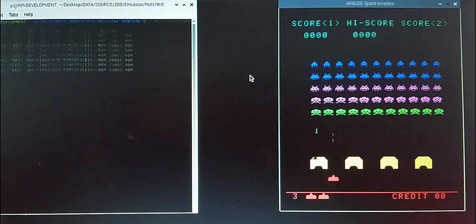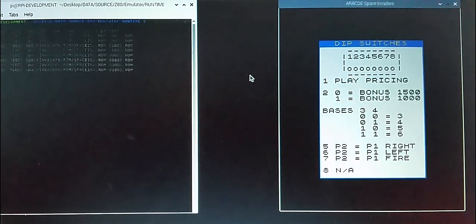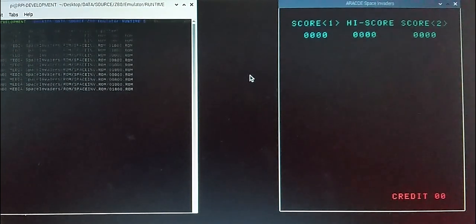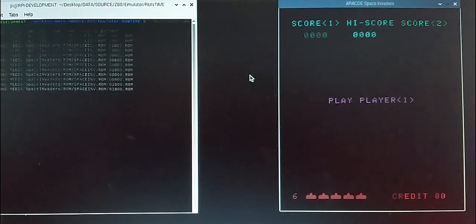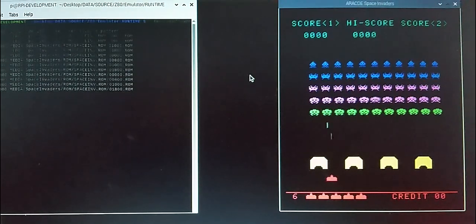I can control it and play the game, but the dip switches you get on the arcade PCB give you options that you can change. If I switch on dip switches 3 and 4, that'll give me 6 bases per game. I come out of there and reset the emulator. Now if I put in a credit and start a game, I've got 6 bases at the bottom, so I can actually play with six bases.